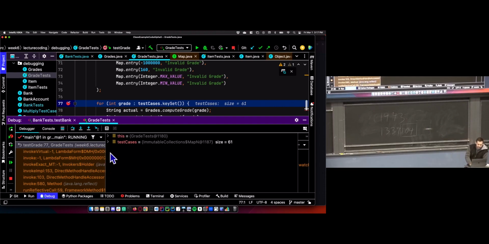And I can take a look at my test cases. This is storing a reference. If you think of the at as our address, you'd be doing fine. This at 1187, I have an immutable collection of map n, which we actually saw. Coincidentally, we went into the code and saw where that was being created.